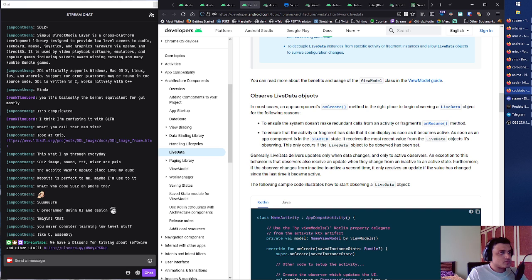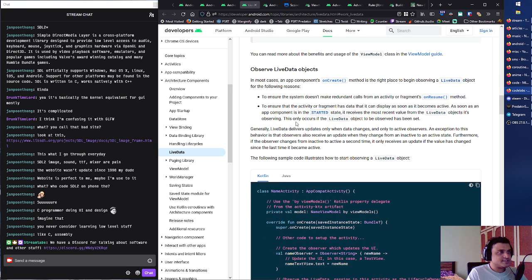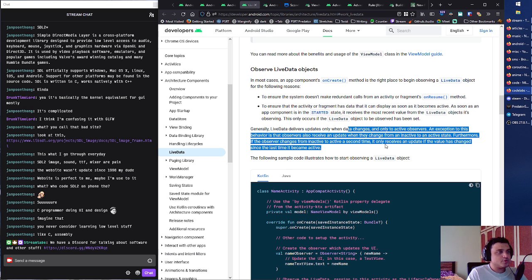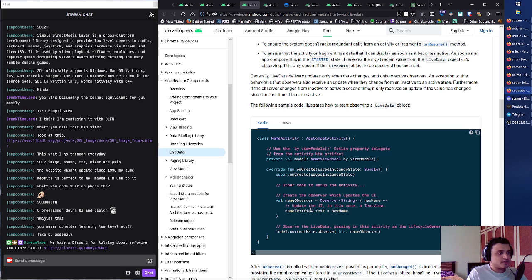The onCreate method is the right place. I see. So it doesn't make redundant calls from an activity or fragment's onResume method. Ensure that the activity or fragment has data that it can display as soon as it becomes active. So it's always in onCreate that you want to start observing it. So you create the observer and you update it.